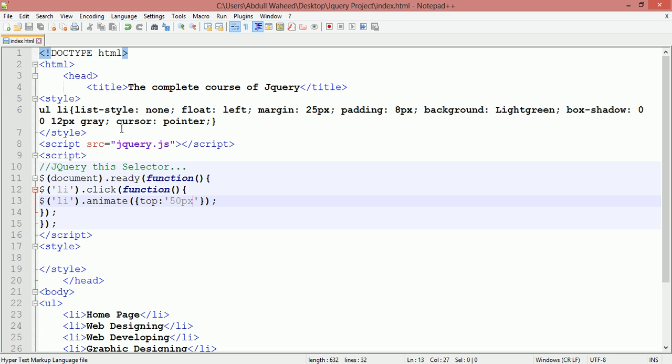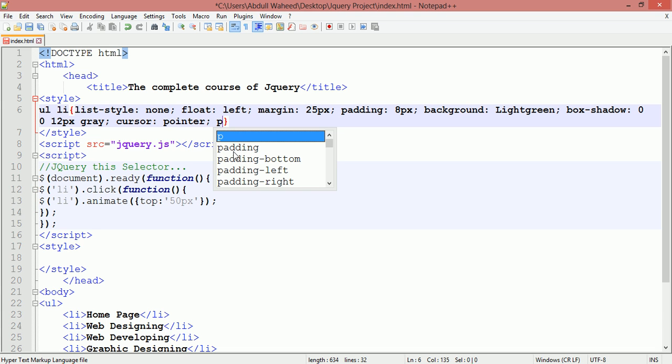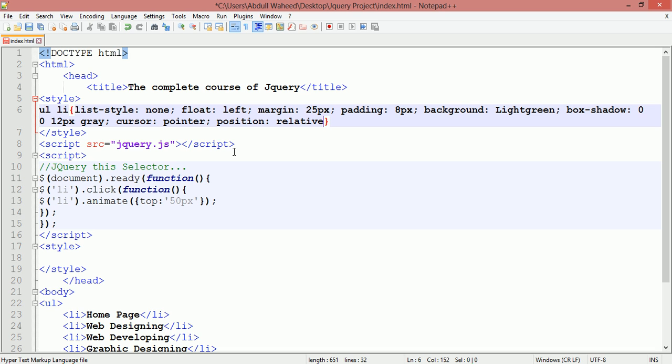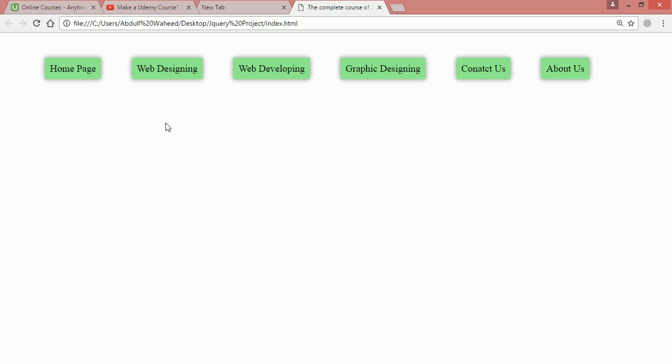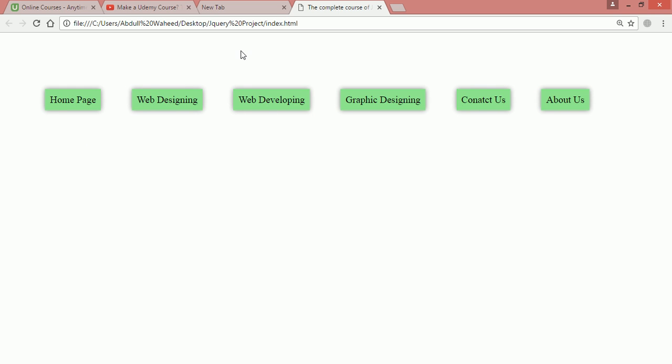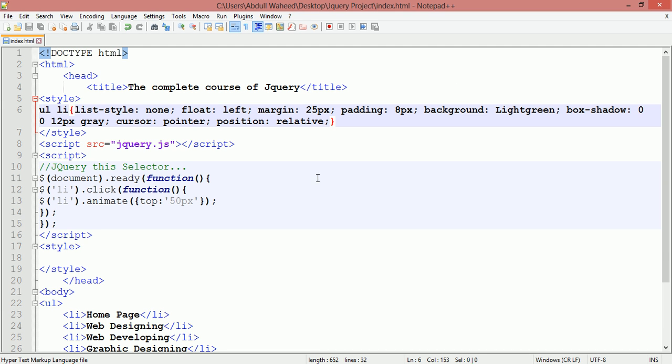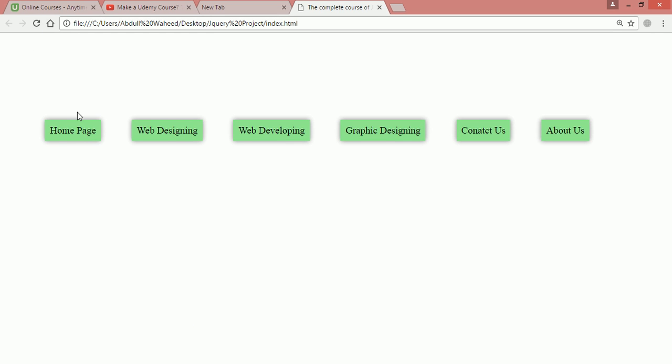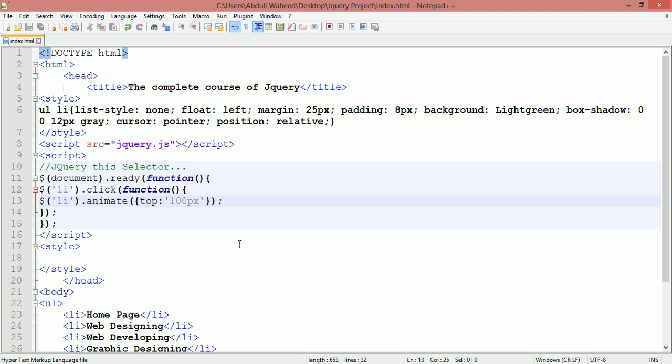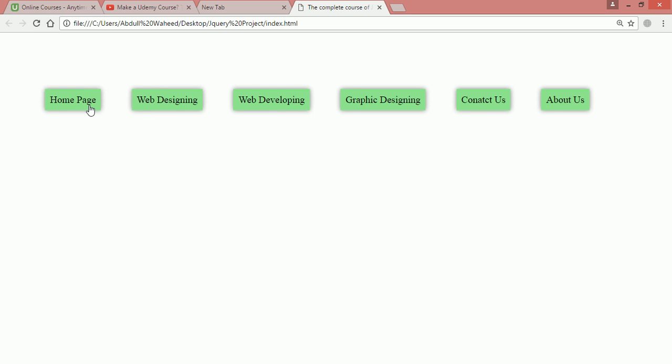You can save this, and inside the ul li you need to use one more property, called position. You can say relative. Whenever you are creating any animation or any CSS animation, you must use this attribute, position relative. Control S to save. Come here and refresh. Now click on this, you can see 50 pixel is coming down from the top, as we gave here, 50 pixel from top. You can give 100 pixel, save, come here, refresh. Click on this, you can see 100 pixel, it's coming down. You can use any pixel you want. I'm giving 50 pixel, save this, and refresh, click on this, so this is 50 pixel.